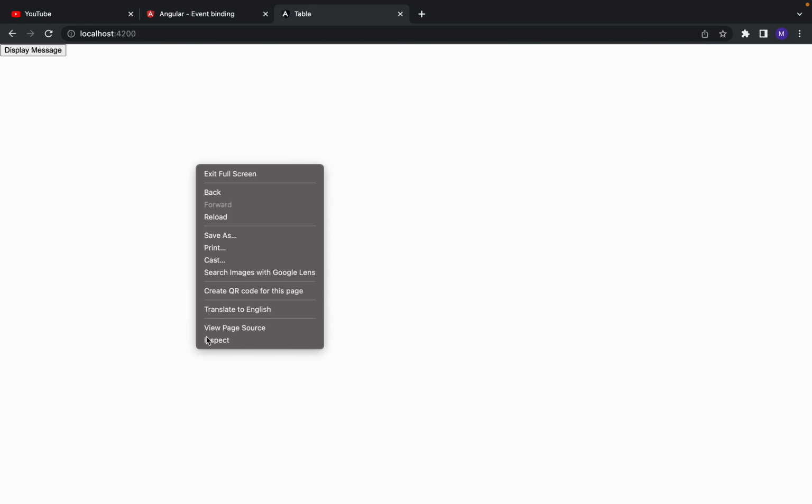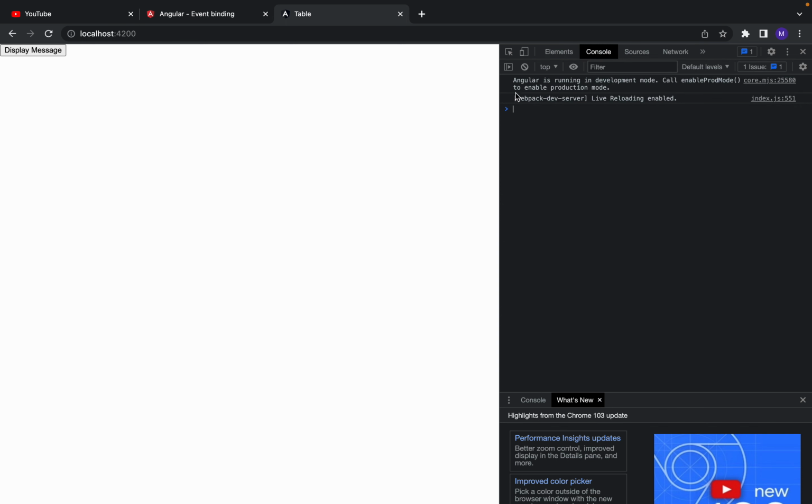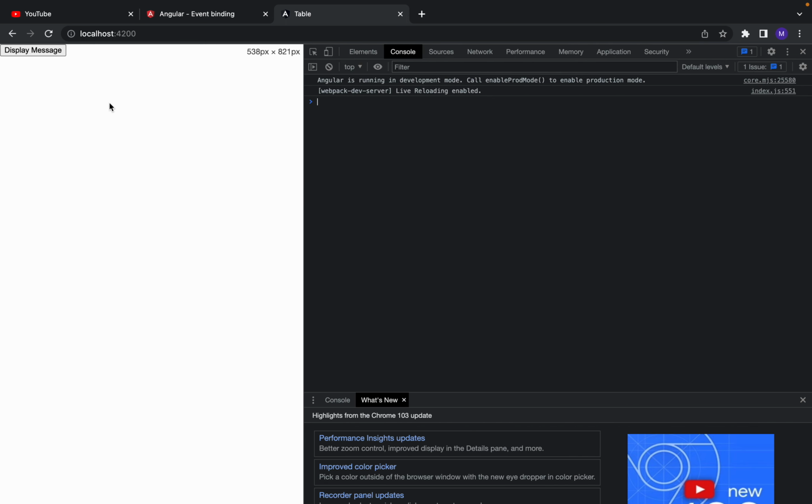So I'm going to open the developer tools console. If I click on this button, a message should pop up here. Right? As you can see, this is an example of event binding in Angular. That's how you can bind an event in Angular.